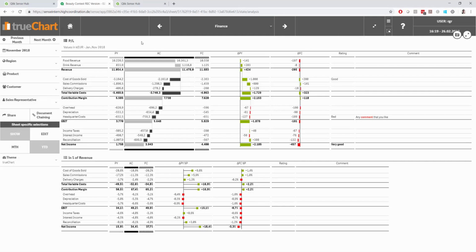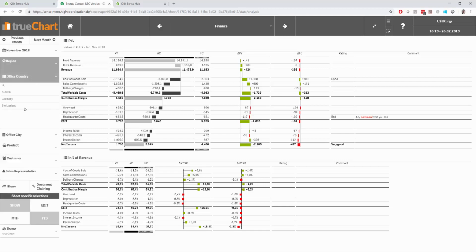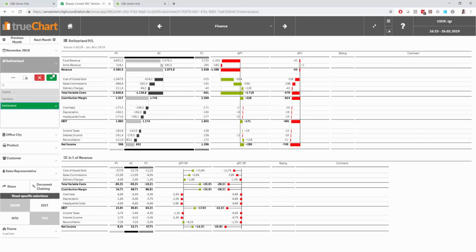So let's have a look at the different possibilities that we have on that sheet. Of course, we can do selections. So here we have one example where we group different selections of different fields into one group called region. So in region, we have the country, the city, the product, and the customer. So let's say if we select Switzerland, that we of course select in the country Switzerland.